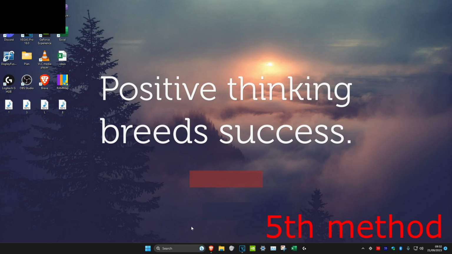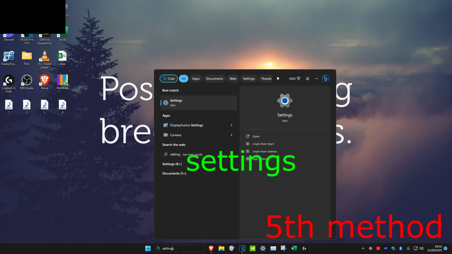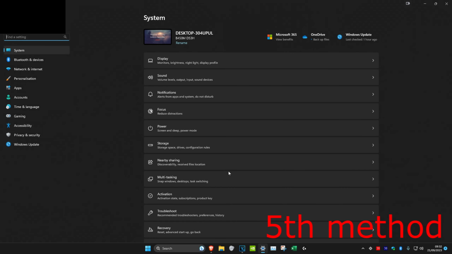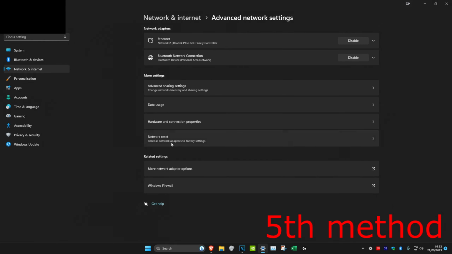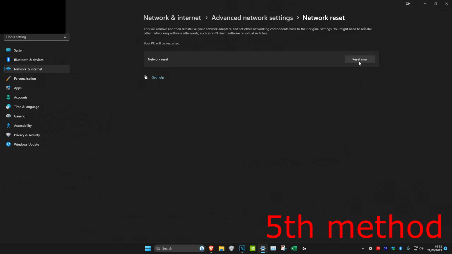For the next method, we're going to head over to search and type in settings. Click on it. Once you're on it, we're going to click on network and internet. And then we're going to select advanced network settings. And then we're going to click on network reset. And then click on reset now and see if that works.